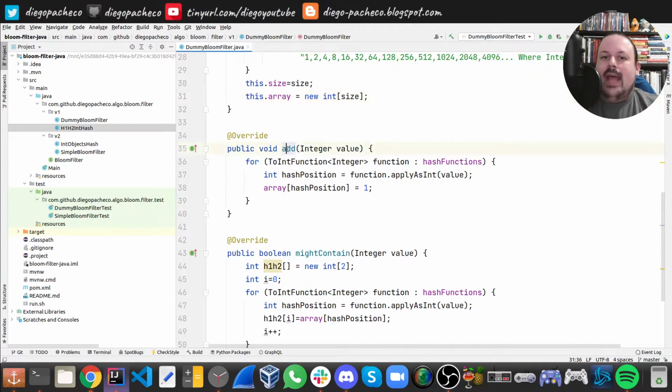Then the add method. What we need to do is pretty simple. You're going to go over our hash functions, all right? And I'll explain why we are doing a for loop here in just a moment. Let's get the first hash function. We're going to call that hash function, and at the array position given by the hash function, we're going to add 1. So there's a couple of things we need to unpack here.